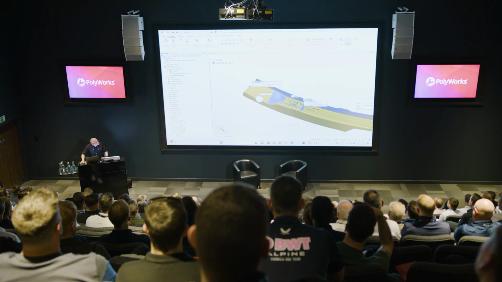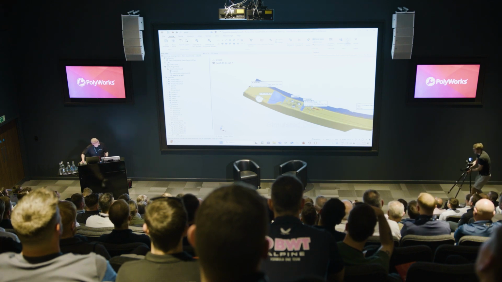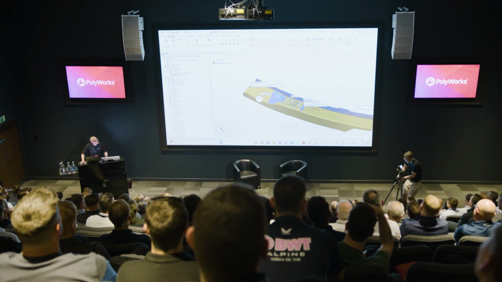I'm just going to mention one extra thing while I'm in here. The select objects is now on as default. So just be a little bit careful with that. It used to be off as default.